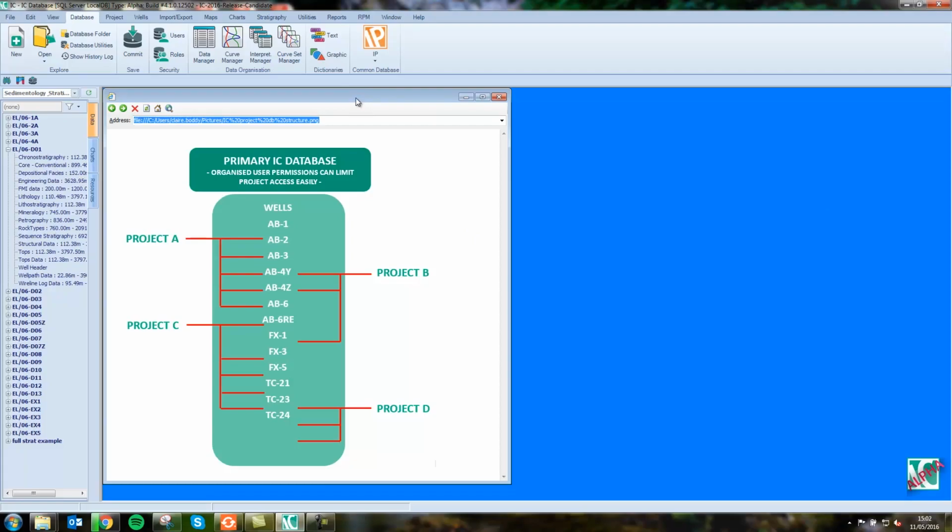The structure of an IC database is such that each well will occur only once in the database, ensuring that you're always viewing the most entire and up-to-date version of the data.